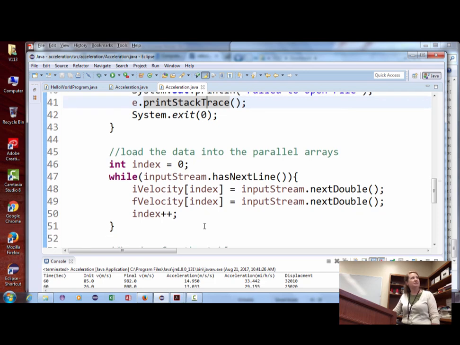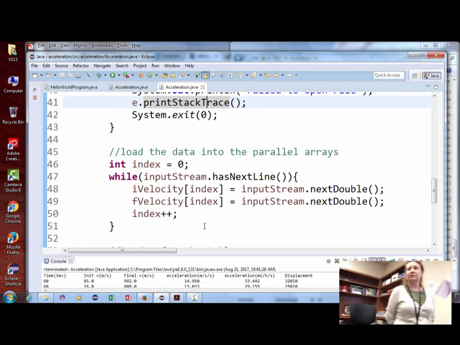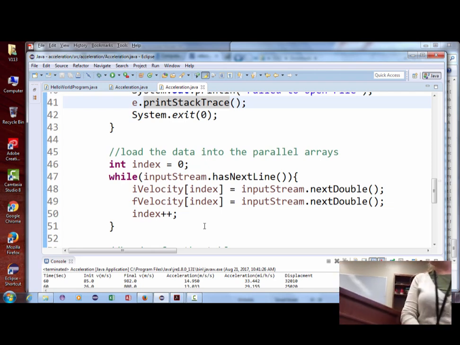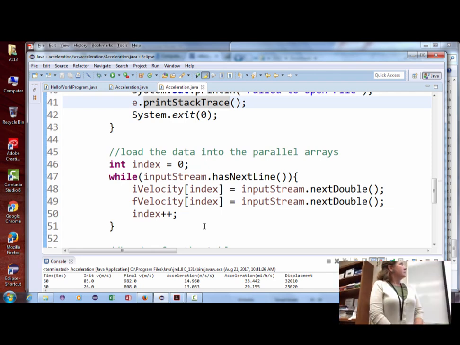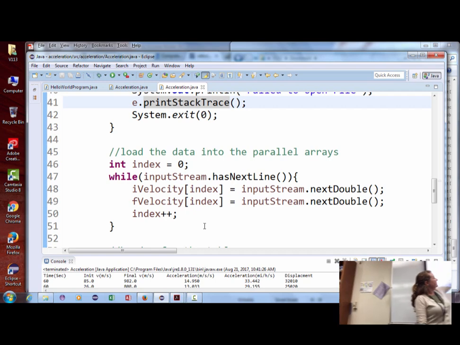So when we were programming this in class together, I think we got up to about this part. So let's just run through the rest of this code really quick. Okay. So we have our while input stream.next line.